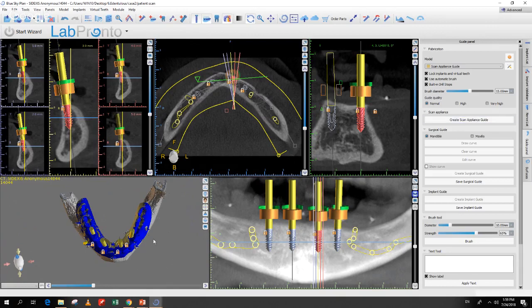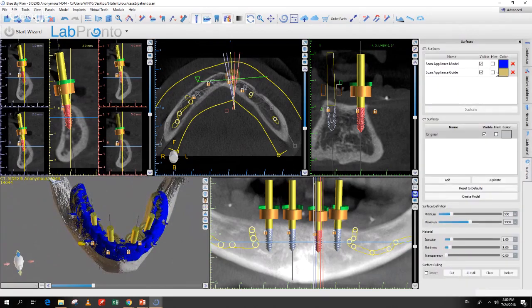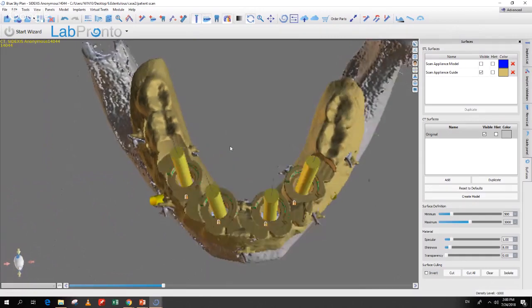Okay, let's take a look. Let's go to our surfaces panel. We now have a new surface called Scan Appliance Guide. Let's turn off the actual denture. And we see that the software has converted our scan appliance into our surgical guide.